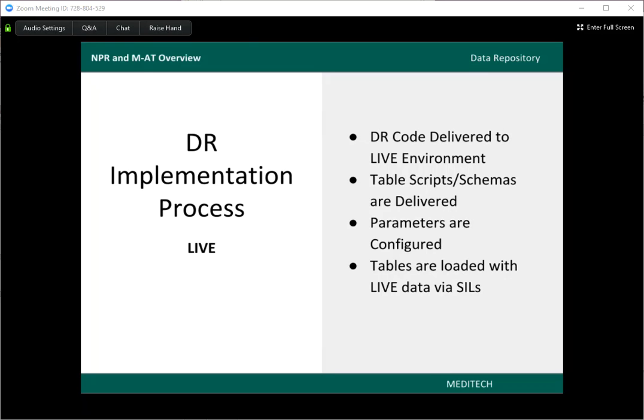Essentially, the same steps that took place for the test setup will occur for the live setup with some minor differences. Instead of the DR code being delivered separately from the other applications, all code for all applications is moved to live at the same time. This is typically taken care of a month or two before the specified go-live date.